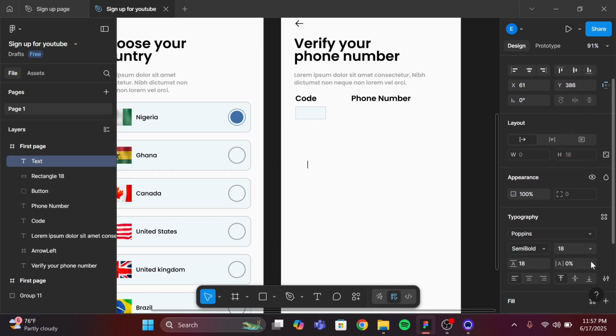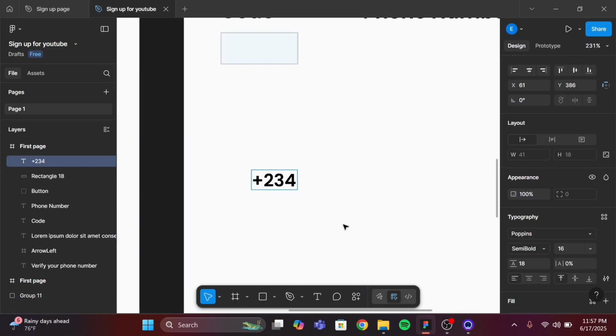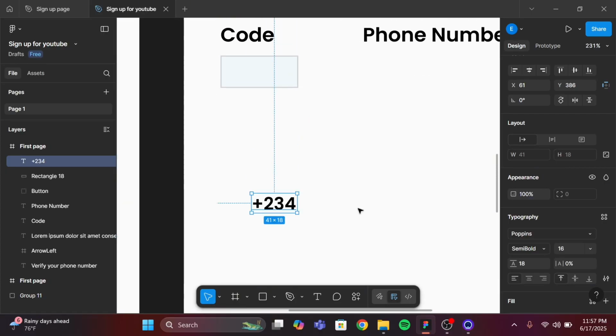Make the text to be, let's say, 16. Type plus 234. That's our country code here in Nigeria. Plus 234. Drag it to this place.